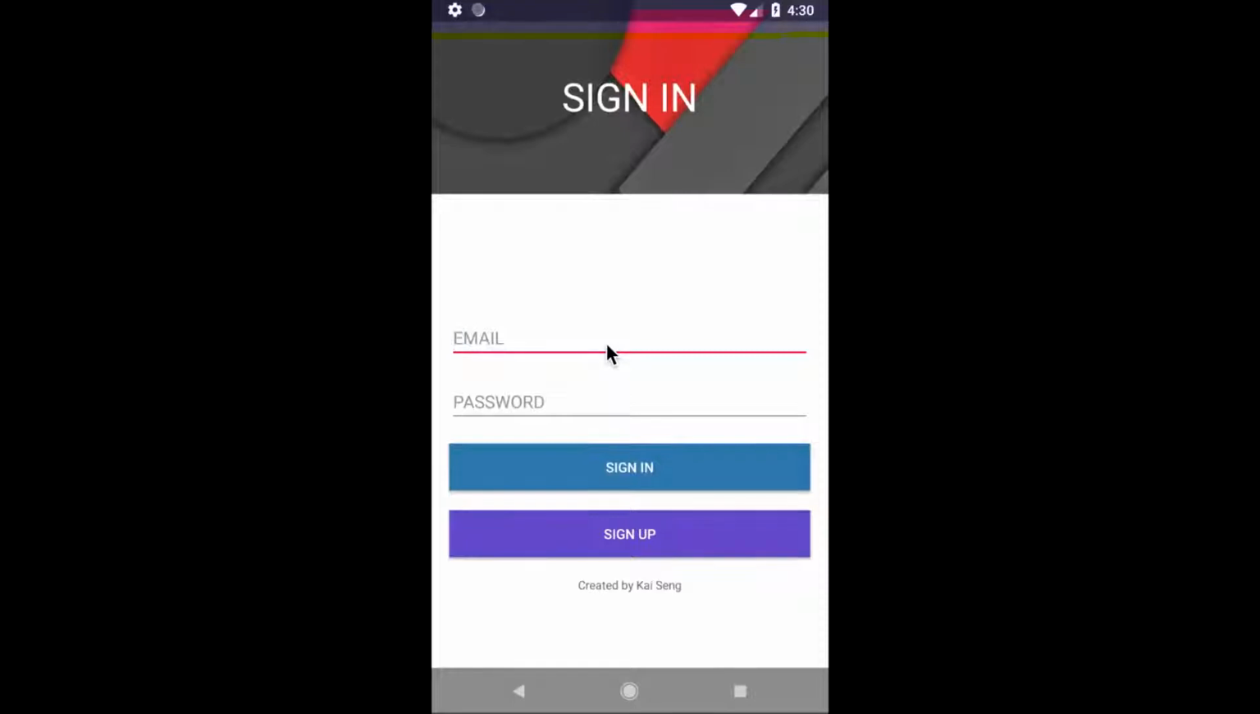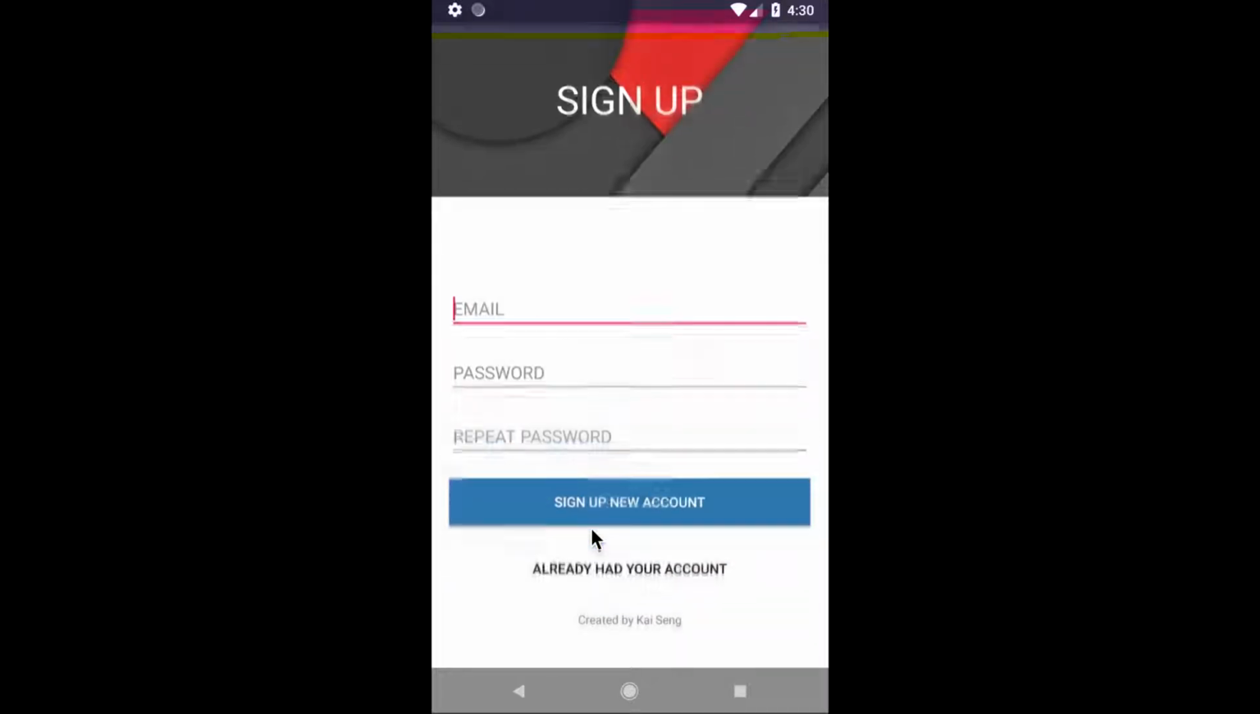This is the diary application that I created for my Android application development project. If the user doesn't have an account, they need to go to sign up.